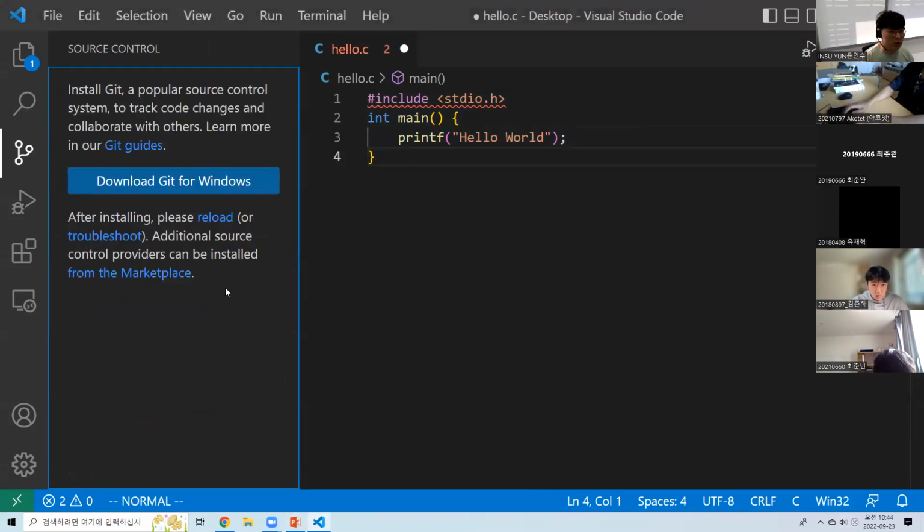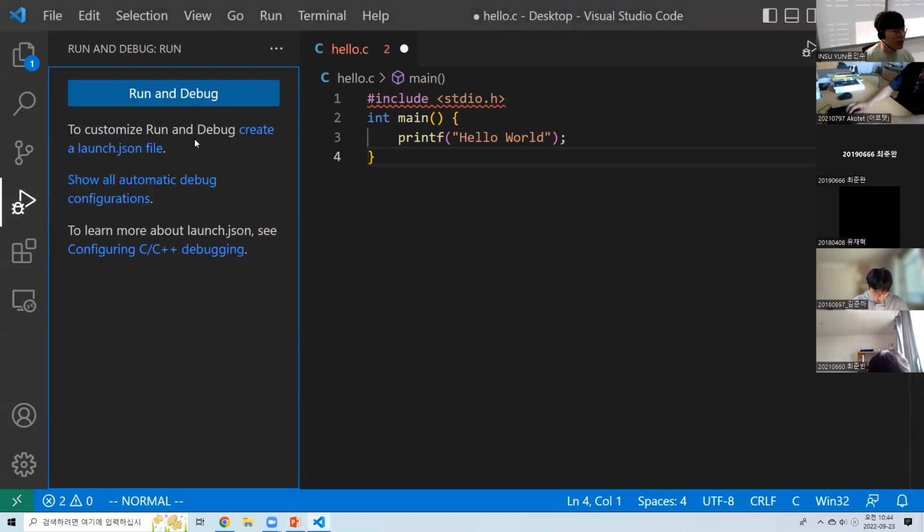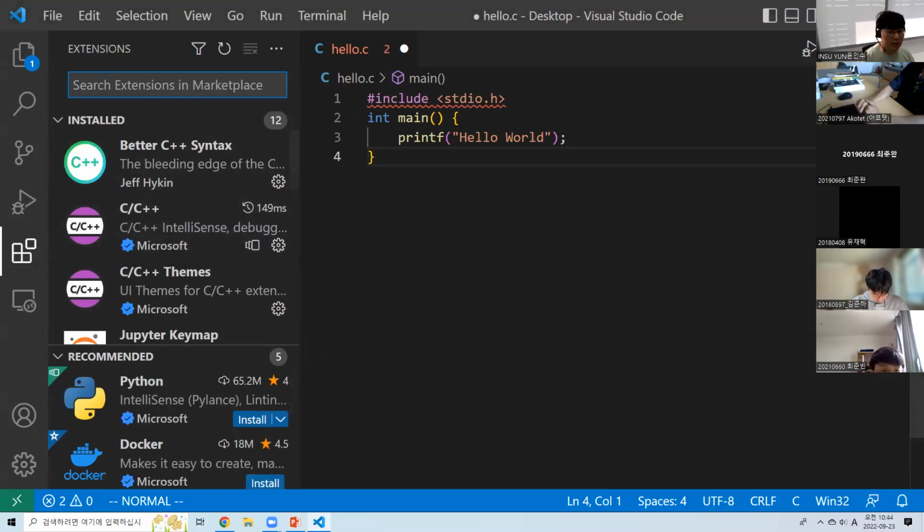And there is a source control view. This is something you can use when you use a source code control system, for example, Git. I think we will talk about this later in our lecture, so let me skip this. And there is a run view. If you set up launch.json, you can customize your run and debug, but I will not explain this in today's lecture. And there is an interesting one called the extensions view.